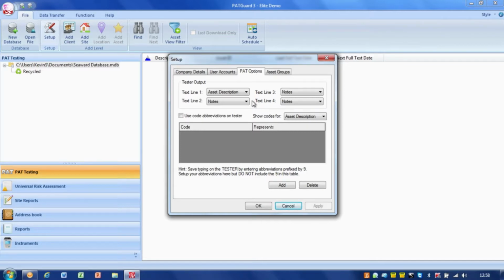What you've got to be very careful of is that whatever you set up on the PAT tester, you set up the same options here in PATGuard. So in this case I've got comment line 1 set to the asset description, so kettle, toaster, food mixer, and I've got lines 2, 3 and 4 all set to notes. So if that's what I've got on my tester, asset description, notes, notes, notes, that's what I need on here.